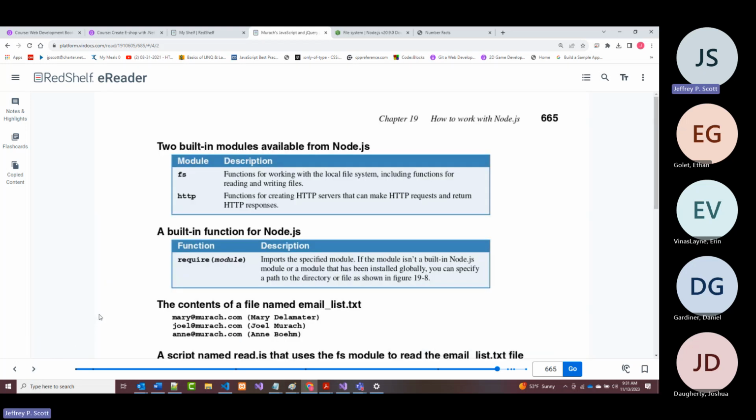Now, what does that have to do with anything? Well, at the top of page 665 here, they show you two of the built-in modules available for Node. The first one is FS, which stands for file system. Why would you want to use that? If you wanted to use Node to be able to manipulate stuff that people had put into files, you could use that. Then there's HTTP.